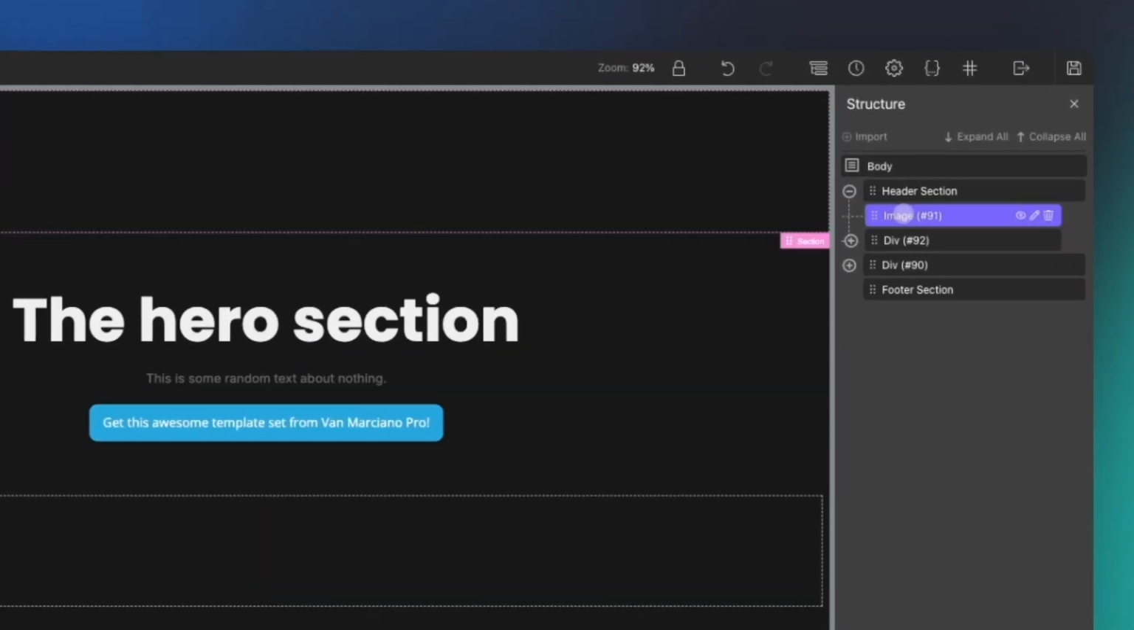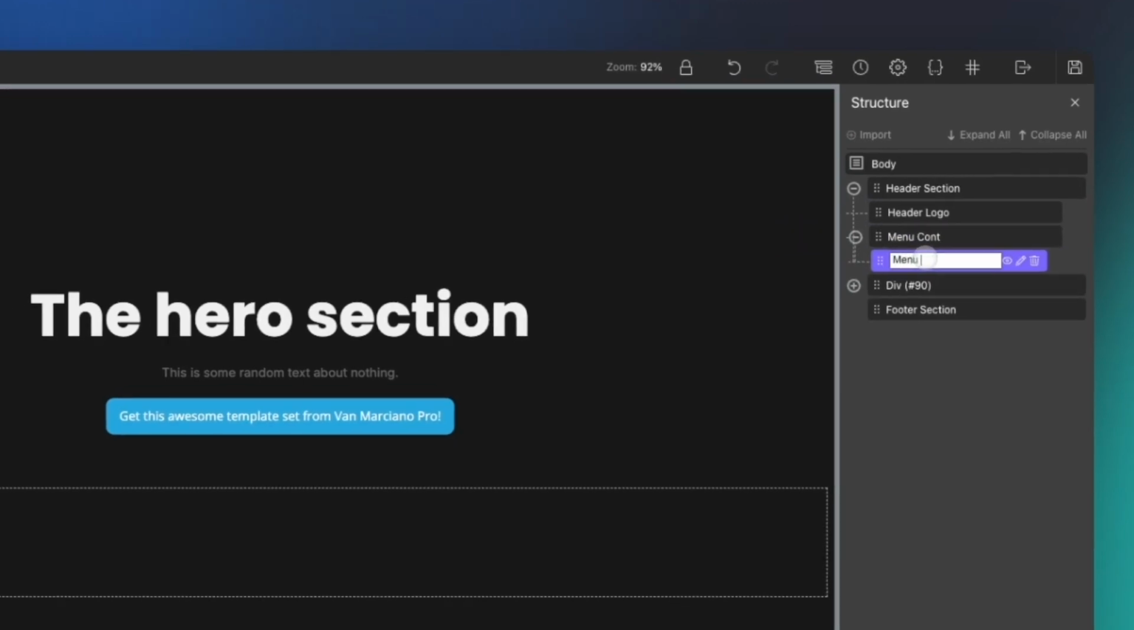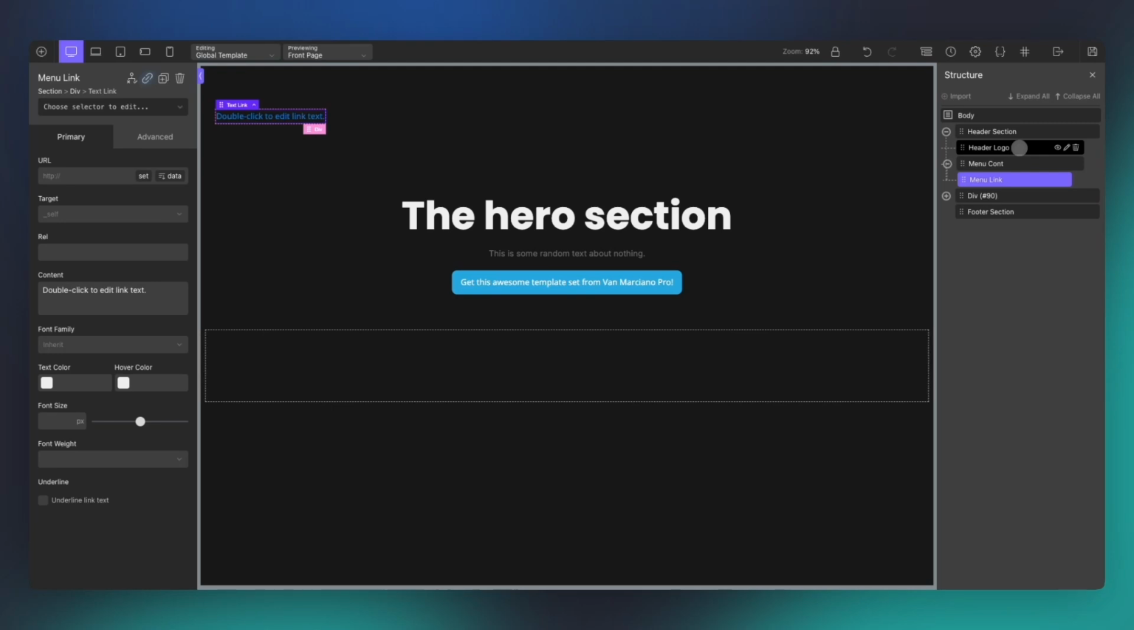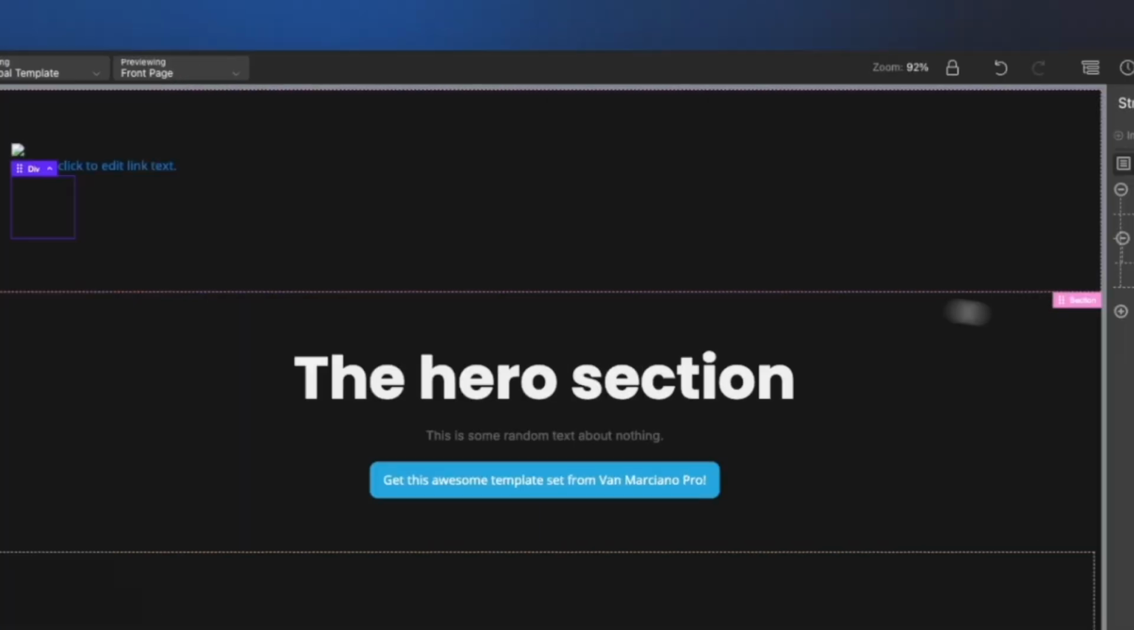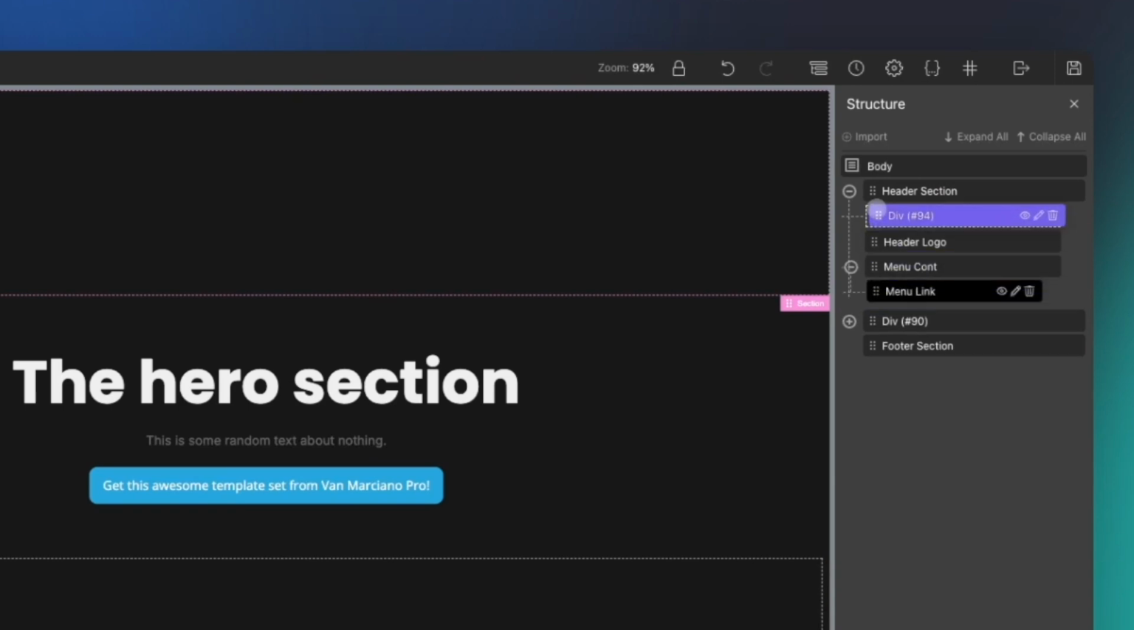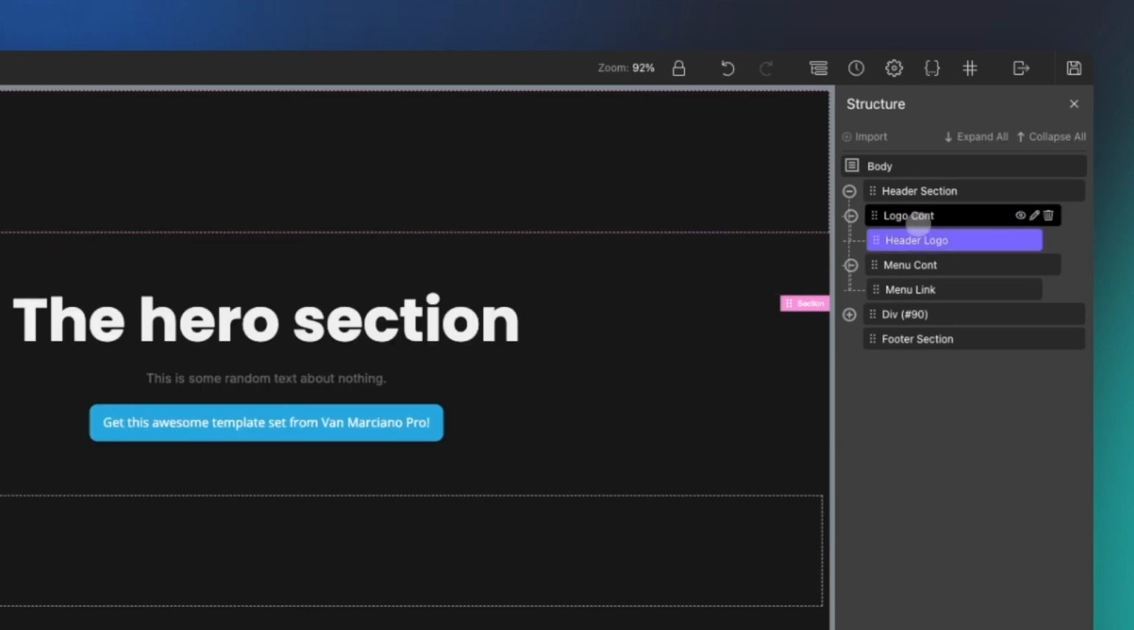Header, image. Let's change this to read header logo. And this is going to be our menu container. And this is our menu link. Okay, so I'm going to go back to the header section. I think what I'm going to do is drop in another div, drag this to the top here. This can be our logo container or div or whatever you want to call it. Let's drag the header logo inside here. Did that even work? Oh, here we go.